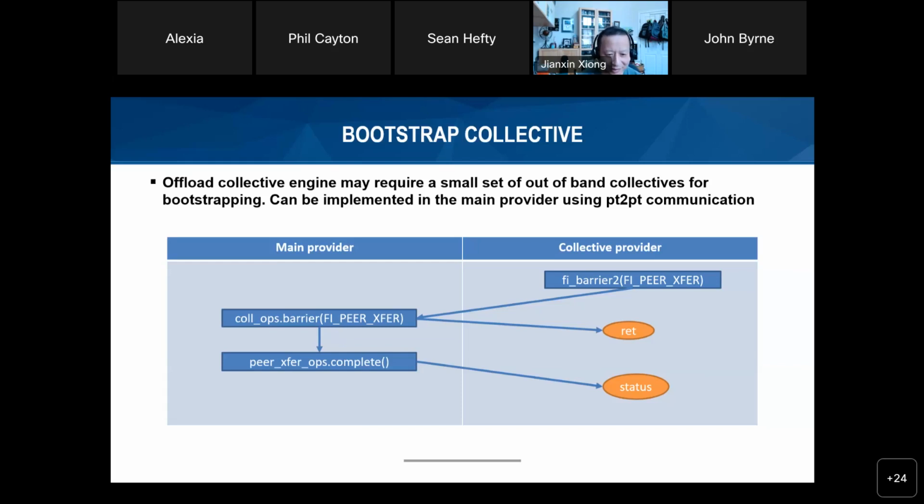The main provider recognizes this flag and says, this is something I need to do, not something where I will call the collective provider in turn. The main provider will do it by itself using the peer point-to-point operations. And the completion will go directly to the collective provider, because when setting up the endpoint, the collective provider already defined this completion method that is needed for the peer transfer setup.